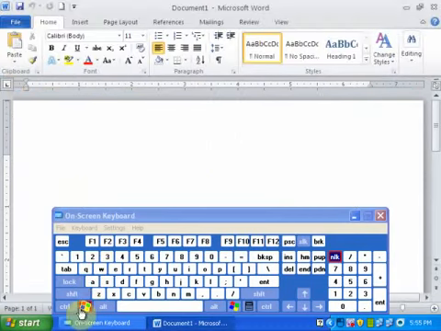Now you have to type like @, for example, shift @. Now you can type any word here. It's a very simple technique. You can type any keys without a keyboard by using this option, the on screen keyboard.